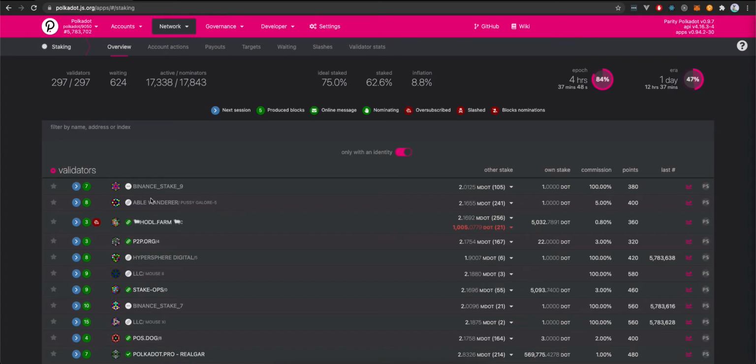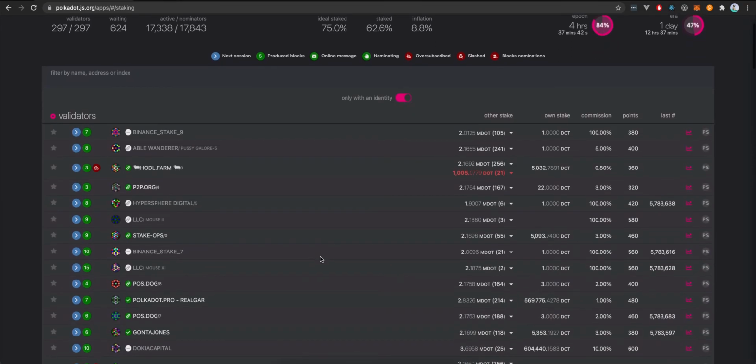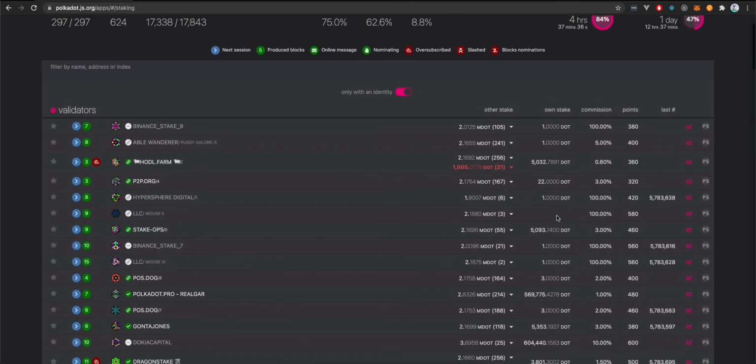And again, this is the list of validators. My recommendation, as I said before, would be to look for well-known validators such as p2p.org, such as Capital, for instance. Always have a look at the commission, because the higher the commission validators take, the less you're going to get in rewards.